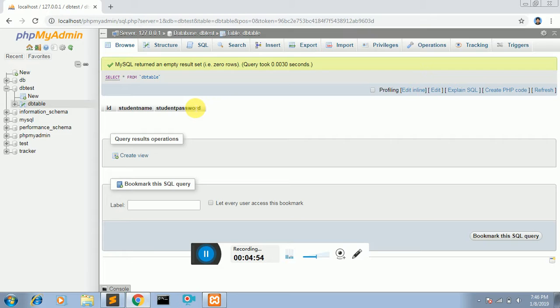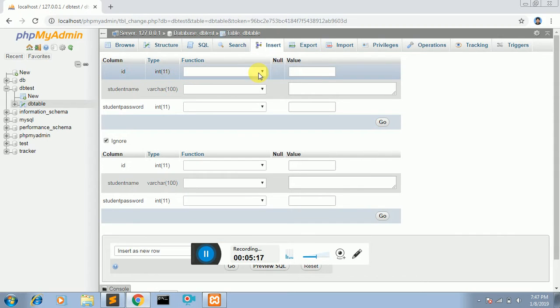Now insert some values from here. In the next video we will insert some values from our website: we will fill a form, and that form will be inserted in this table. For now we have to insert some values from here, like insert. So insert, this is the first ID. We have set ID as a primary key, so there is no need to enter any value in this input field.